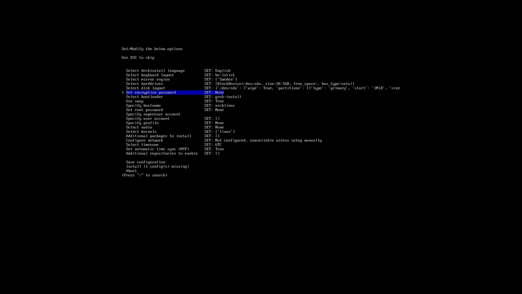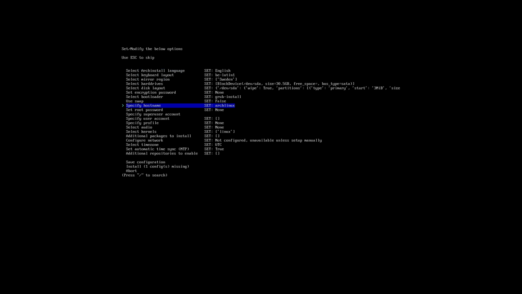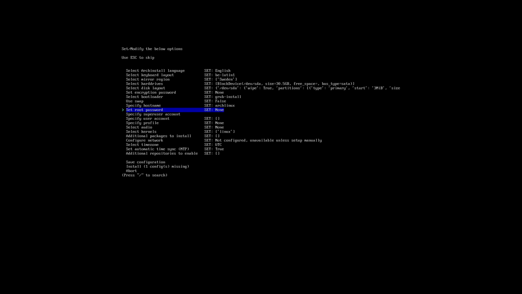And next four as default. No encryption needed. Bootloader. Nothing to select. It's GRUB. It's not possible to change that. Use swap, true or false. I'm gonna say no, don't need it. Specify hostname, ArcoLinux is great, right? No need to change it. Set root password, yes, done.